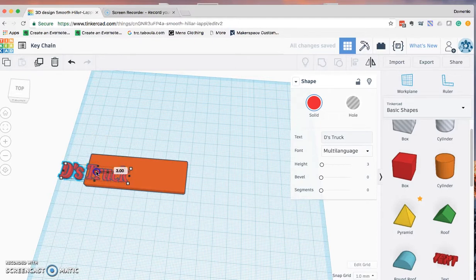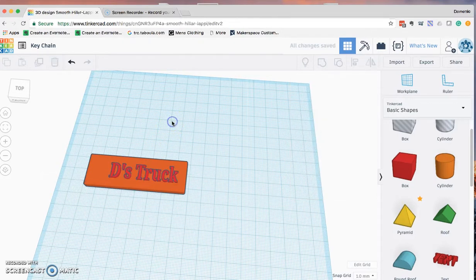I'm going to grab this center screen, and now I'm just going to move it to the location that I need it to be in. So finally for D's truck, I like it right here. This looks like a pretty good design. The last thing I'm going to do is put the circle here for my keychain fob.